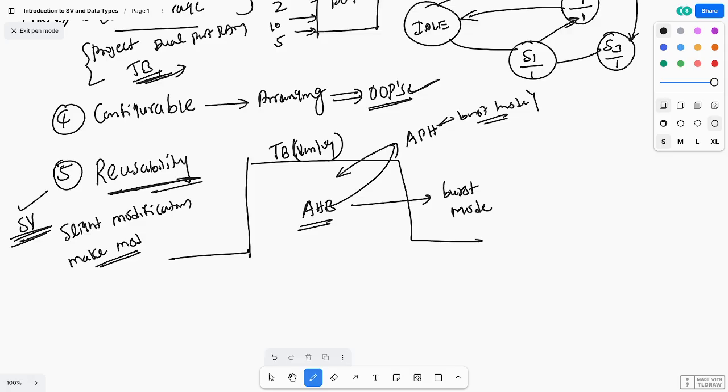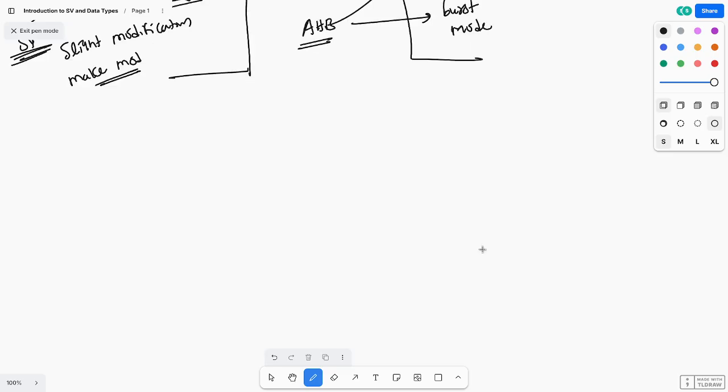Did you understand? Shall I move forward? Okay, and next is assertions. Do you hear this assert, de-assert? When I'm talking about reset, we need to assert the reset, we need to de-assert the reset. That means we are applying the assertion.